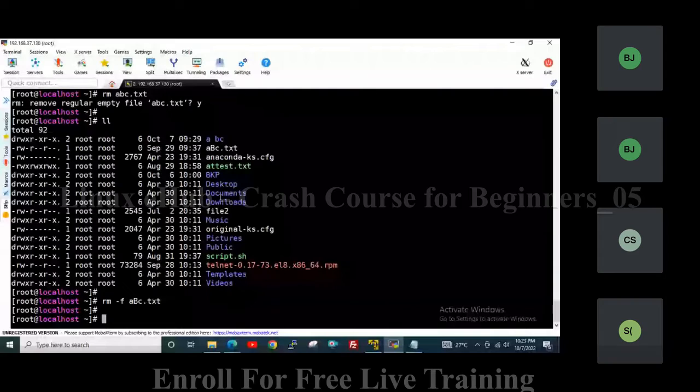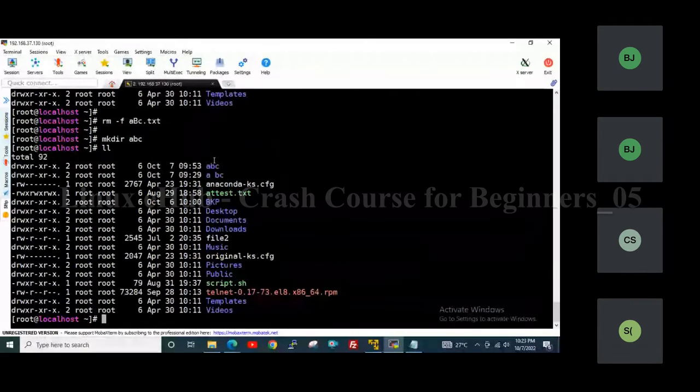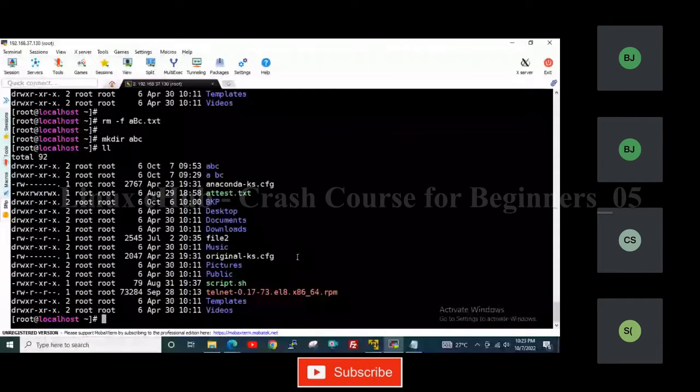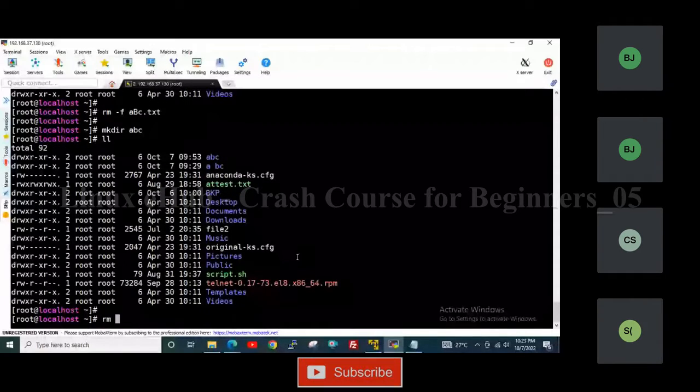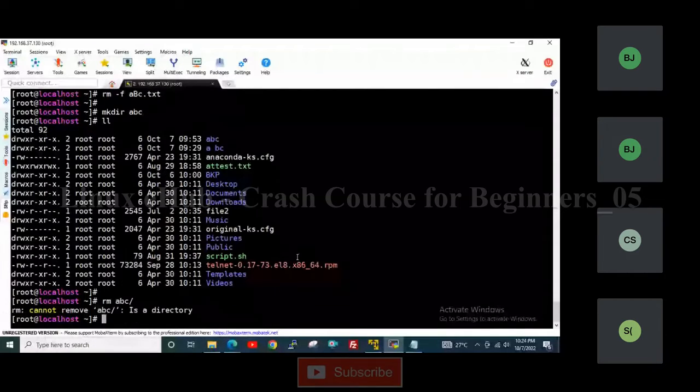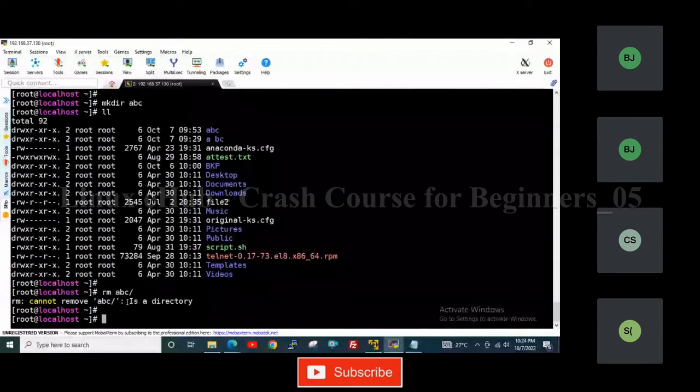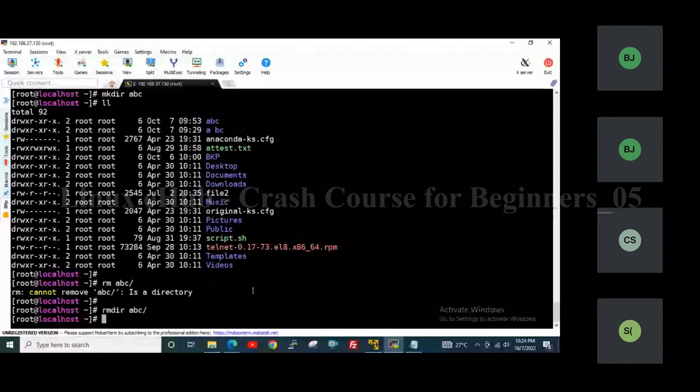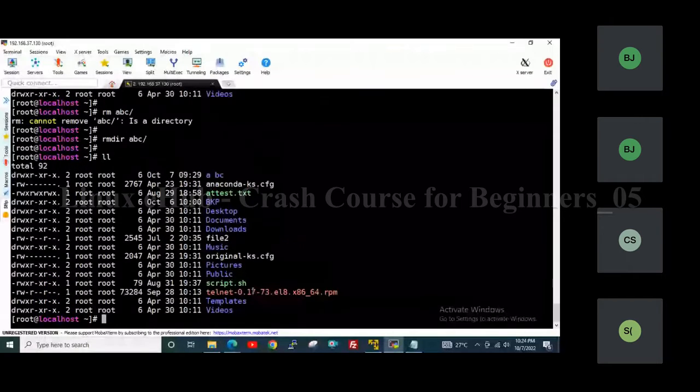Let me create a directory with mkdir, that means make directory, abc. You can see abc is a directory created here using the mkdir command. Now if I want to remove that directory, rm abc, you can see it's a directory. So rmdir abc, and that is deleted. rmdir is the command through which we can delete an empty directory.